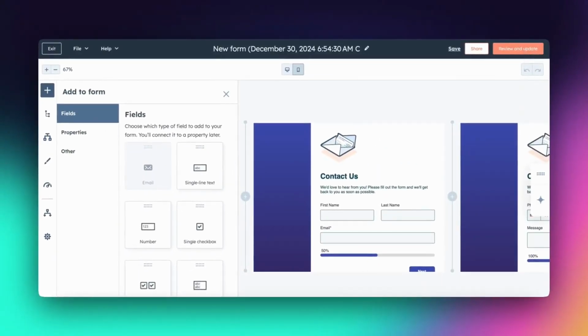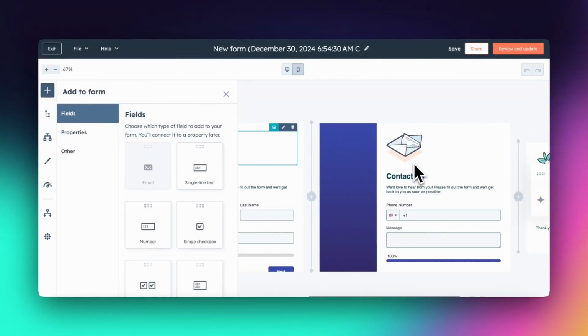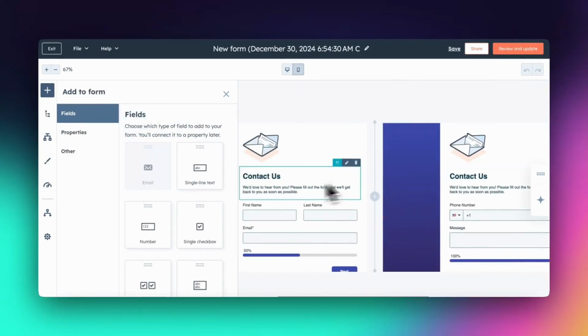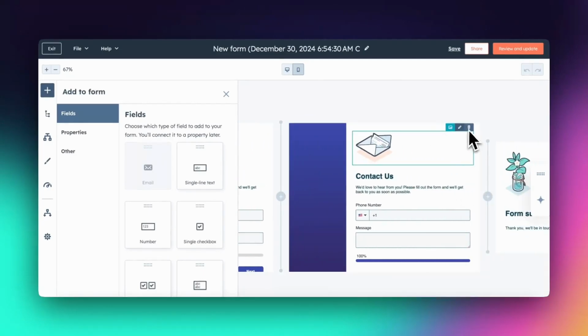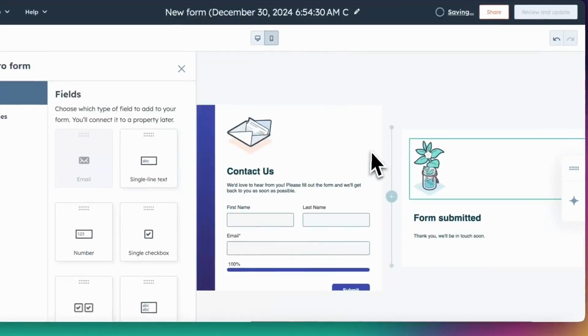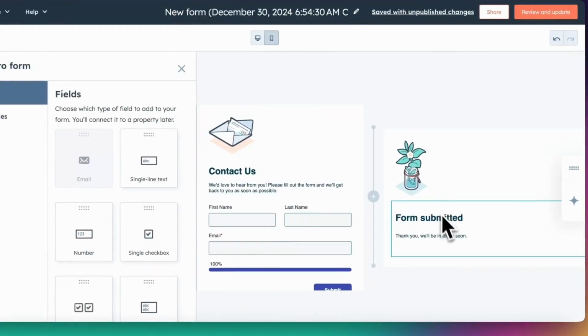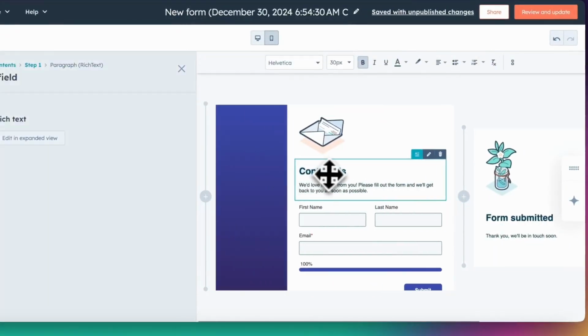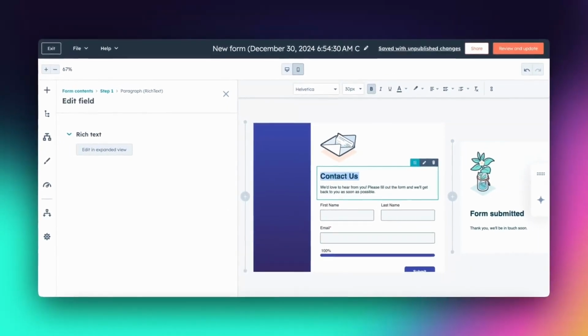And this is where you'll design the form itself. The left nav bar gives you all the settings you need to edit the form, and then on the right here you can see how it looks. I'm going to go ahead and delete this step. The form message is fine. We'll edit this just slightly so that it looks more like a blog subscription form.